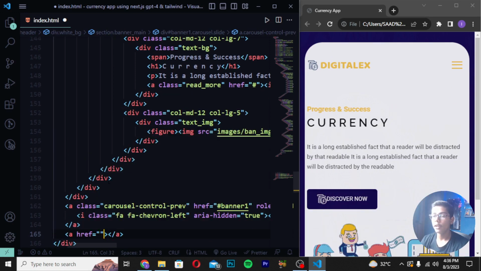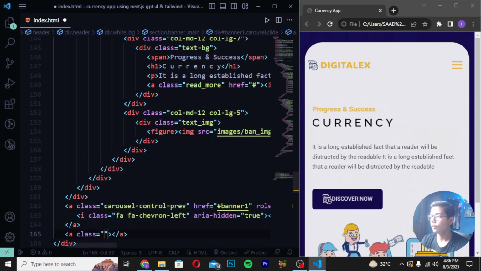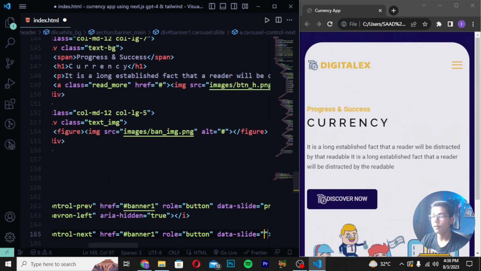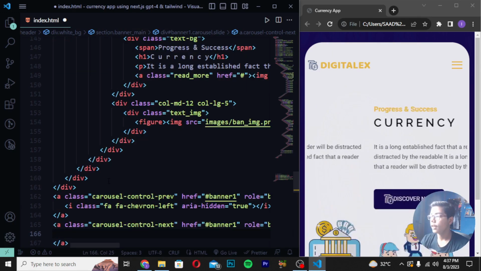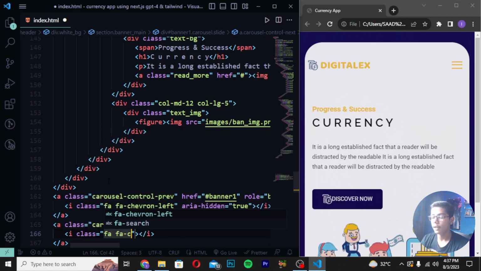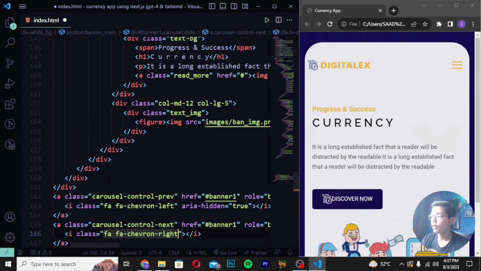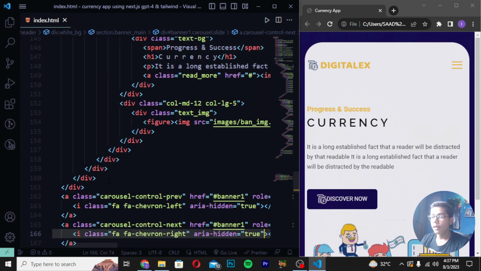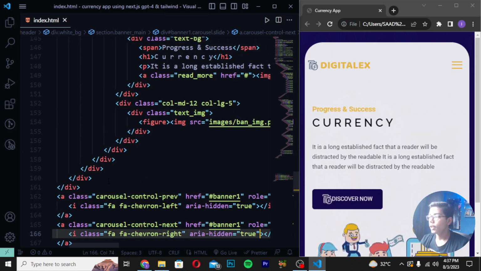Now move down and create a tag, remove this href, create class carousel-control-next. Then write href banner1 again, and role button, because the role is button, same. I will be writing data-slide next as well. Now write an i tag with class fa fa-chevron-right. Then write aria-hidden equals true. Save it here. I will be writing aria-hidden true, and then save it.